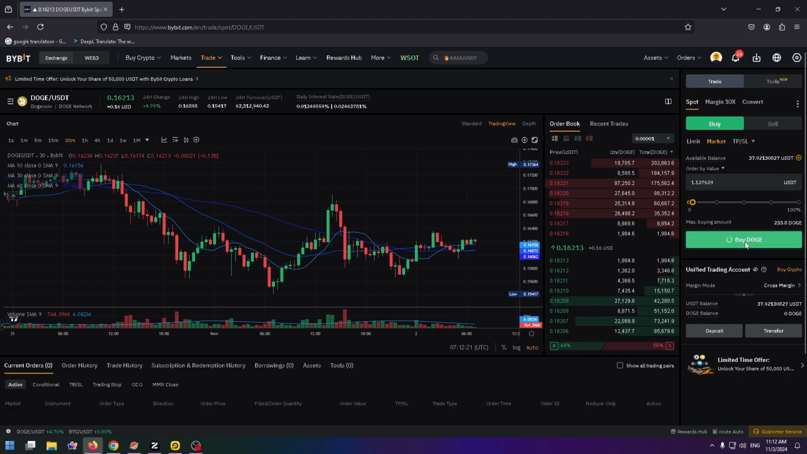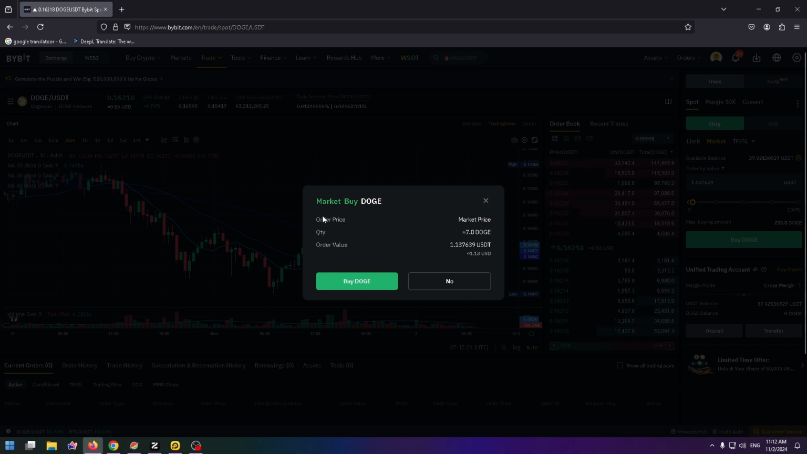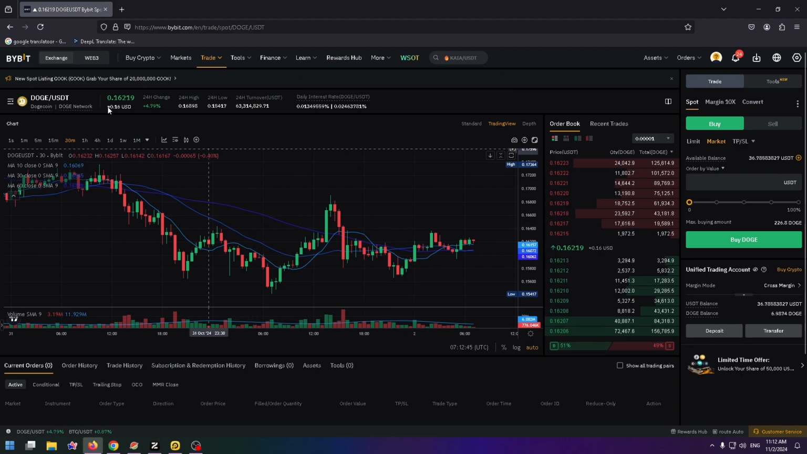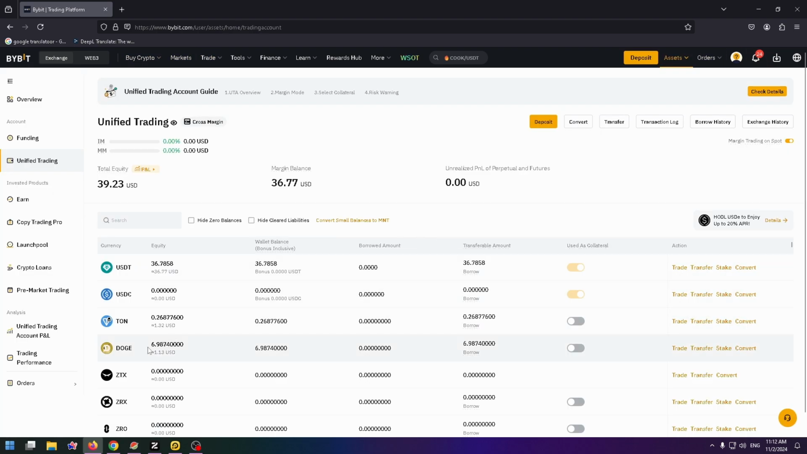Click on it. Here you can read more about this order, and let's try to buy it. Click on it, and that's all. Now you can go back, and here you'll see that now I have Doge coin. So this is how you can easily buy this coin on Bybit.